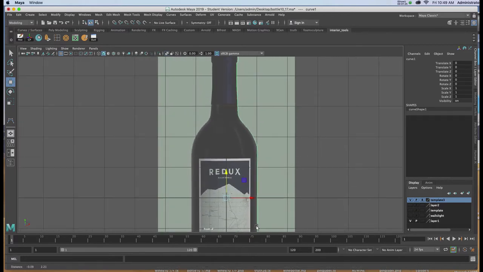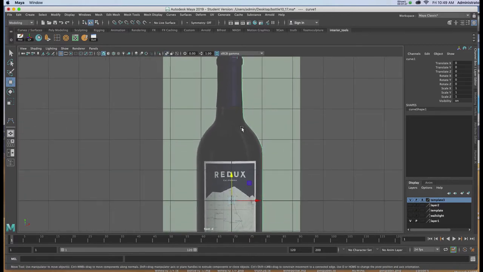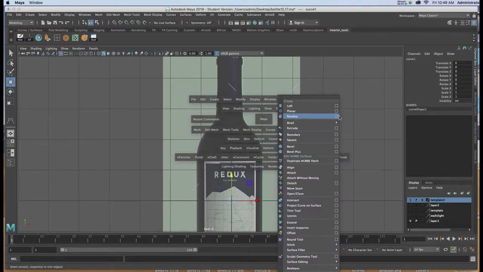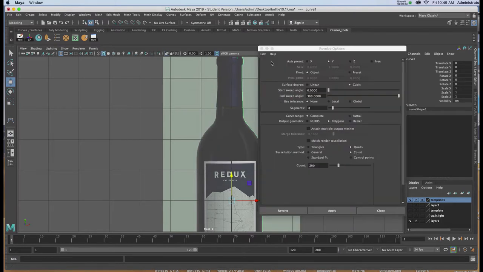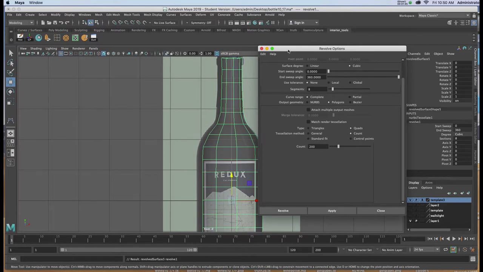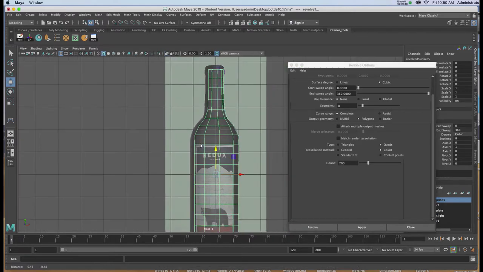Once I've hit return, I'm now ready to revolve. I'll hold down the space bar, go to Surfaces, Revolve, Attributes. I'm going to reset the settings. I'm going to choose Polygon, Quads and Count, and then I'll leave the default of 200. And now I've got the beginning of the bottle.